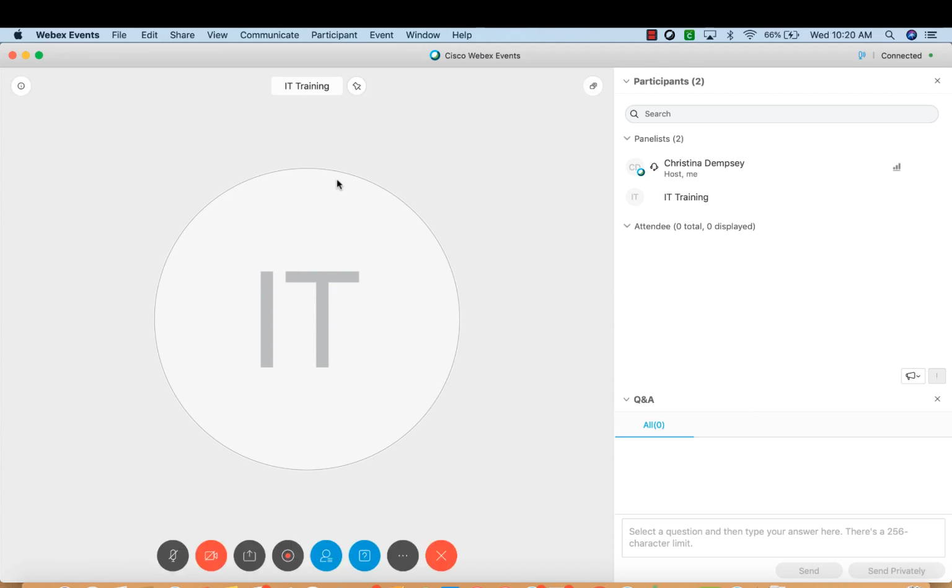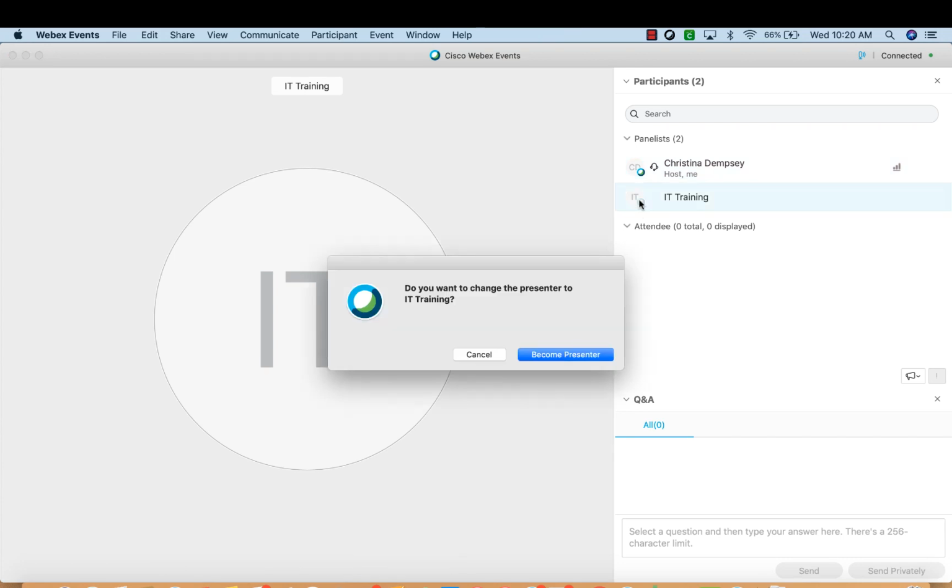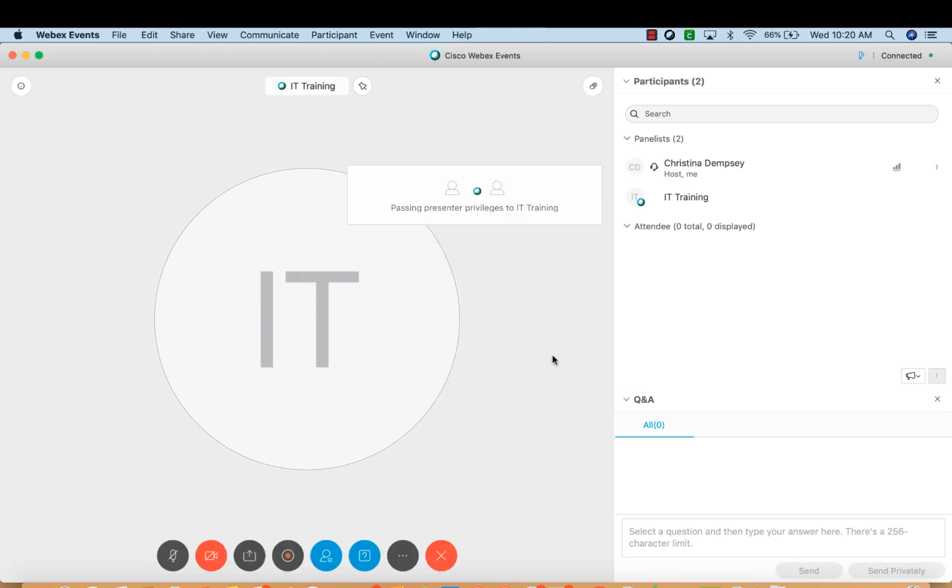Now keep in mind that these options that you are setting are not just for attendees, but they're also for panelists as well. The panelists will not have control to share the screen until you as the host give them that ability. Now just as in Webex meetings, the way you give presenter privileges is by taking the ball, dragging it over to the person that you want to have those presenter privileges and dropping it onto that person. And it will ask you if you want to change the presenter. You can click become presenter.